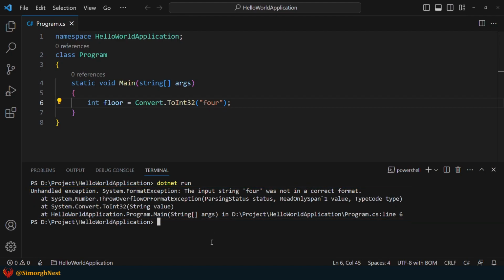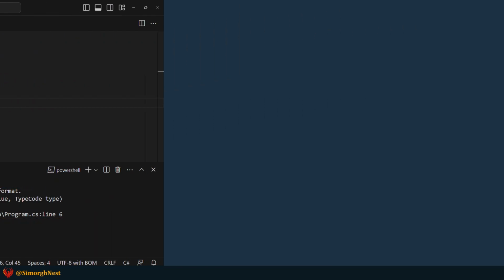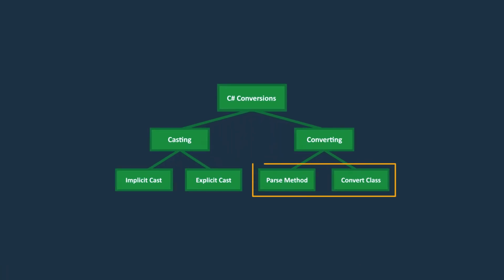Alright, let's give you a quick summary of this lecture. Both the parse method and Convert class can be used to convert a string to its corresponding integral types. The parse method is slightly faster and more efficient than the Convert class, but it's less flexible. On the other hand, the Convert class is more flexible because it has more options for conversion, but it's slower.